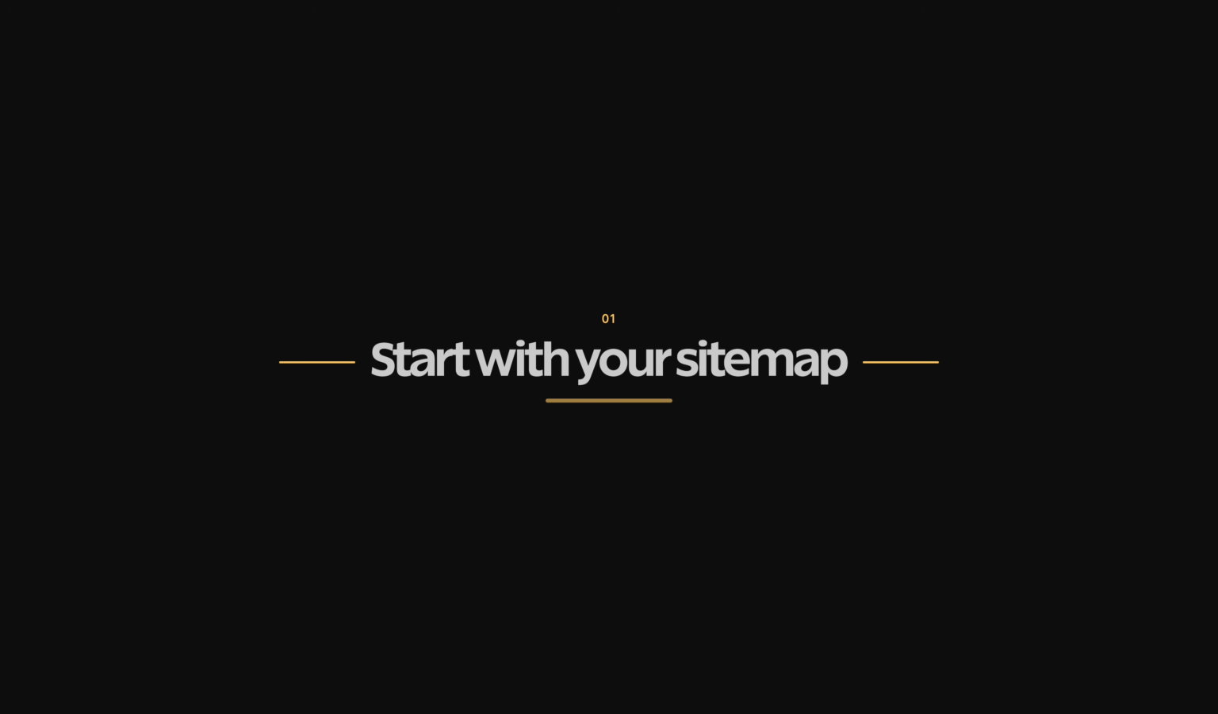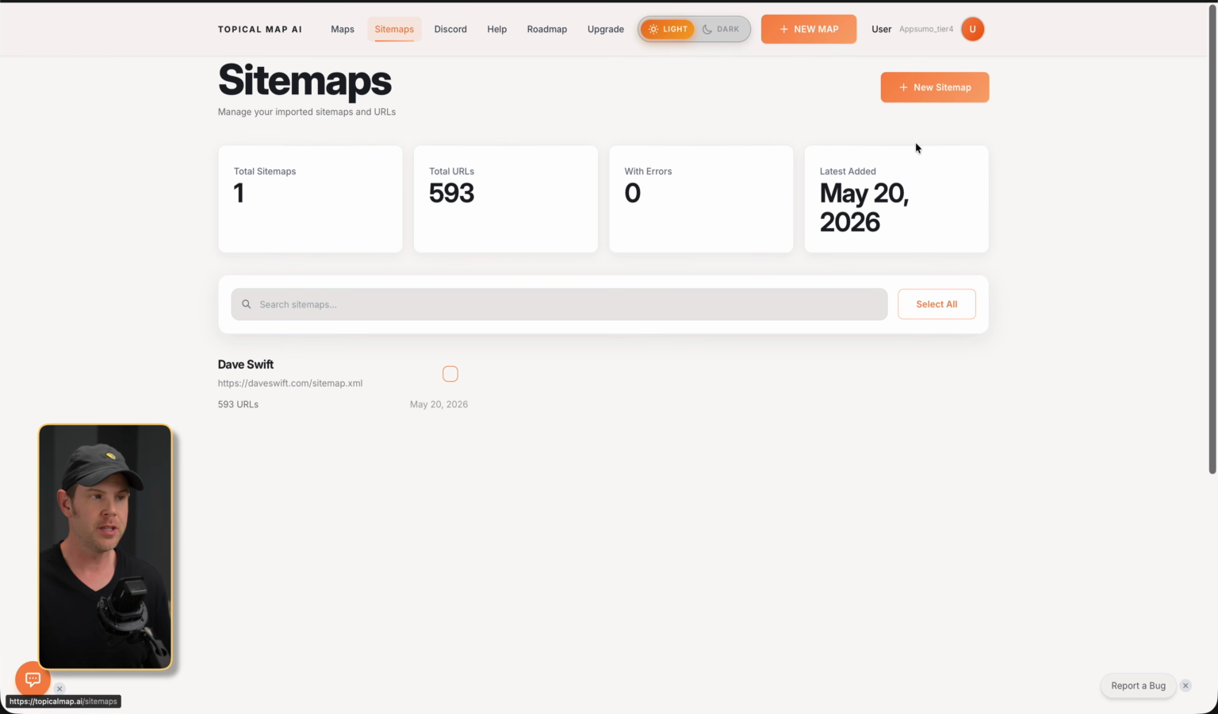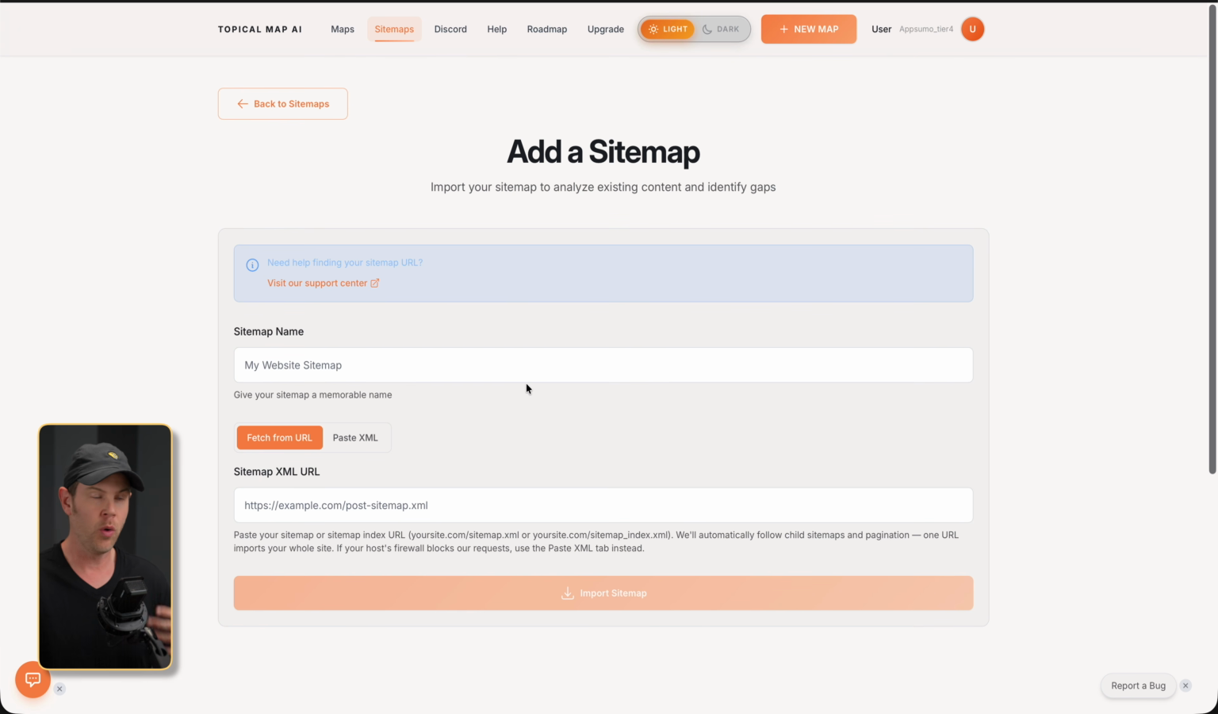Let's get into it. So this is my account for TopicalMaps.ai. And if you're just getting started with a fresh account, what I recommend doing is actually going over to the sitemap section and then just click right here where it says plus new sitemap. So you're going to add in your website sitemap.